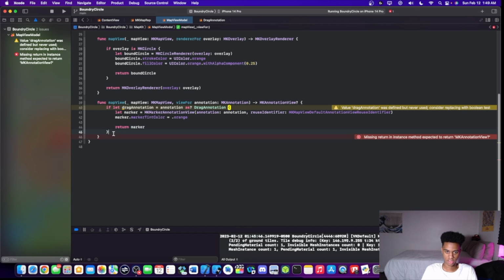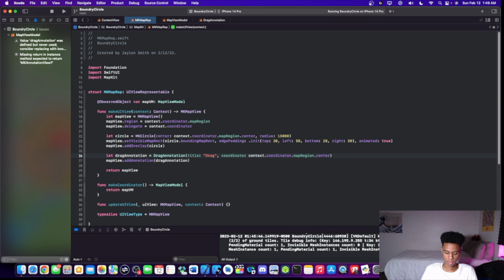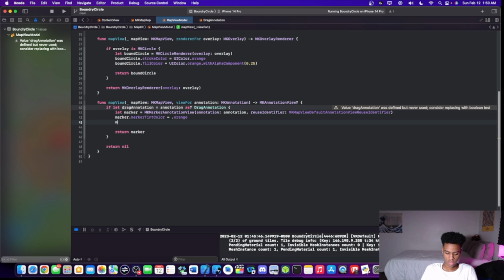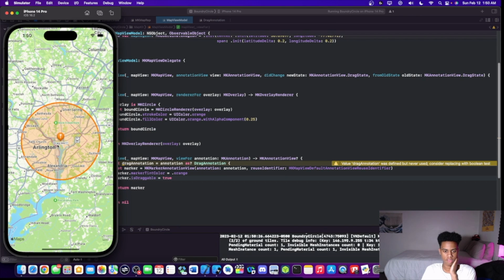Then we've got to actually set this out here, so we'll just return nil for now. Drag me, I don't know, right here. So I'm going to say marker that is draggable, and that's the whole dragging thing on the map. So we're going to say true, and that's really going to help with the extension that we have in here for when a new state of the annotation view changes from the old state. And as you can see, we have the title Drag Me, and if we tap on it, it's orange. And then guess what? We can take this anywhere in here. So we're almost there when it comes to making sure that it's within the circle.